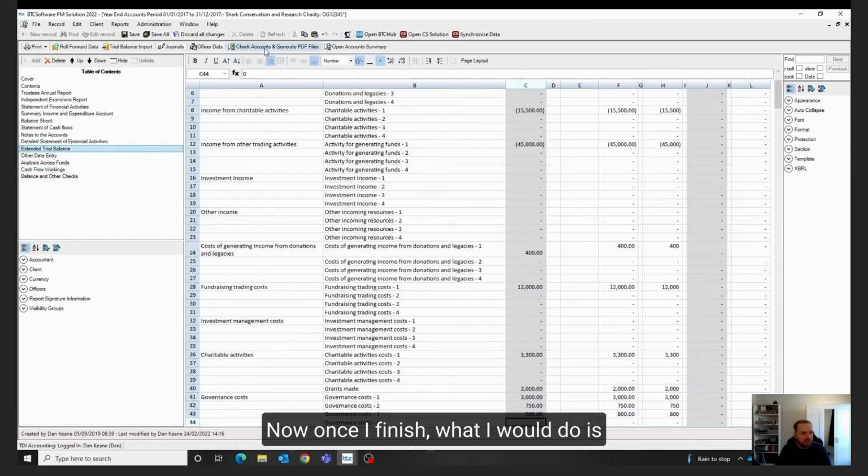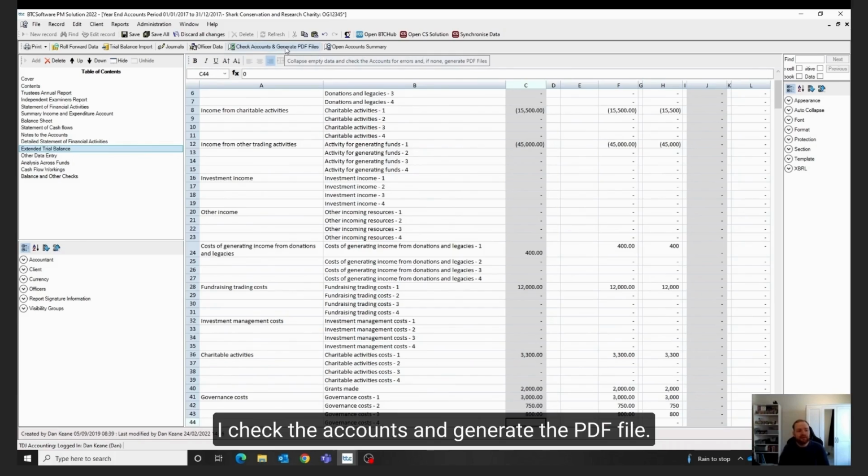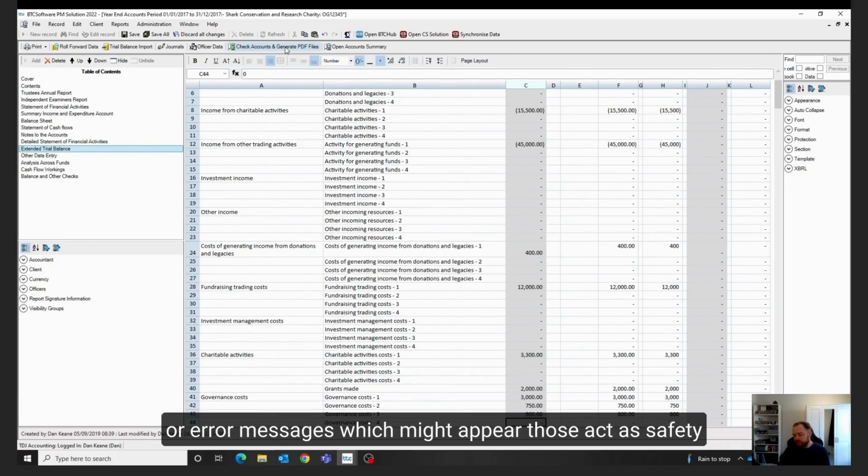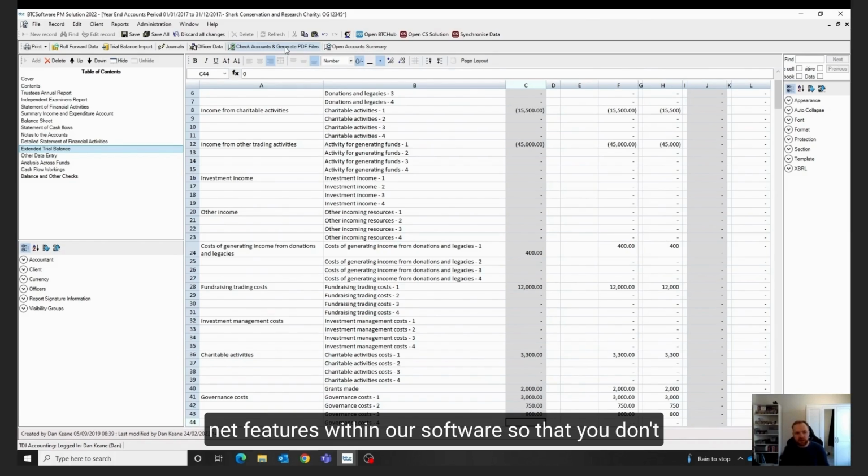Now, once I've finished, what I would do is I'd check the accounts and generate the PDF file. What that does is it looks for any warning or error messages which might appear. Those act as safety net features within our software so that you don't submit incorrect accounts or an incorrect tax return. So a warning is something that you can override as it won't affect the final submission, whereas an error you'd have to rectify before you can move on, as it will affect the final submission.